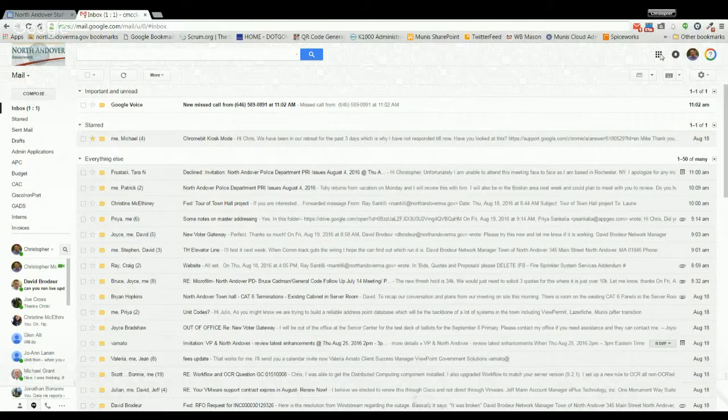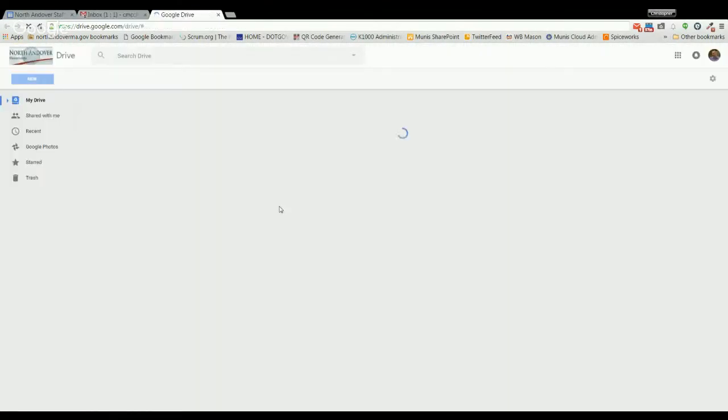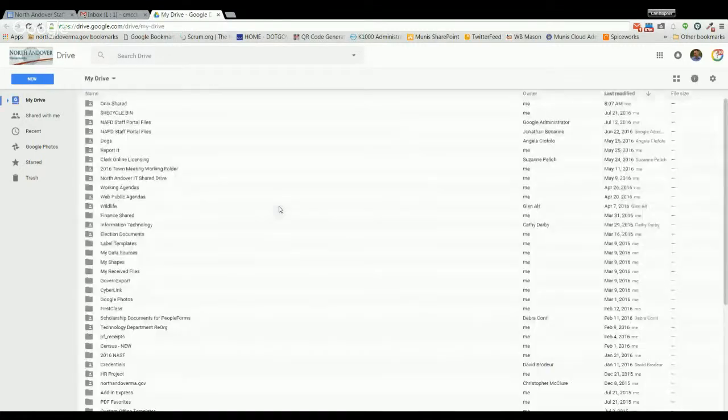So just a reminder, I'm going to click on my Google Grid. I'm going to go into my Drive to access my Drive. And a useful analogy, I find, is to think of this as kind of like your My Documents folder. This is where your documents live. This is where you're going to organize, name, share, etc.